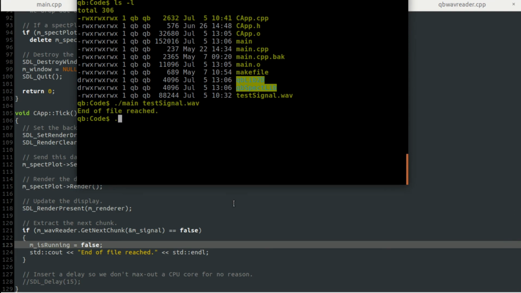A couple of things. If we were to pass to it a file that isn't a valid WAV file, so let's just pass to it main.cpp, I mean that's really silly, that should display an appropriate error message, failed to open .wav file, so we see that that works.